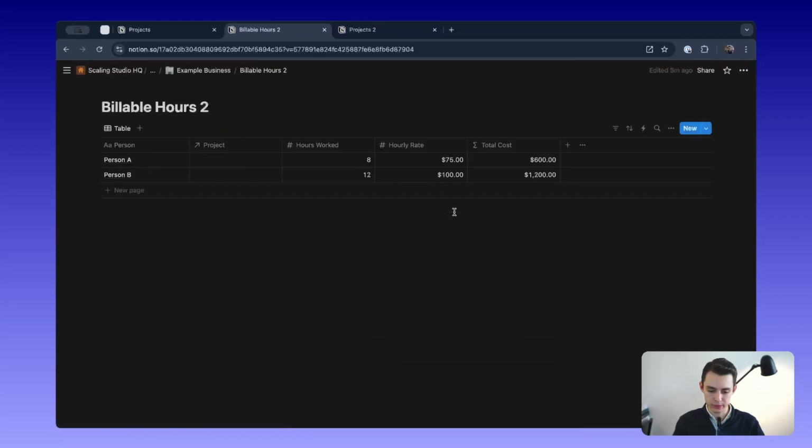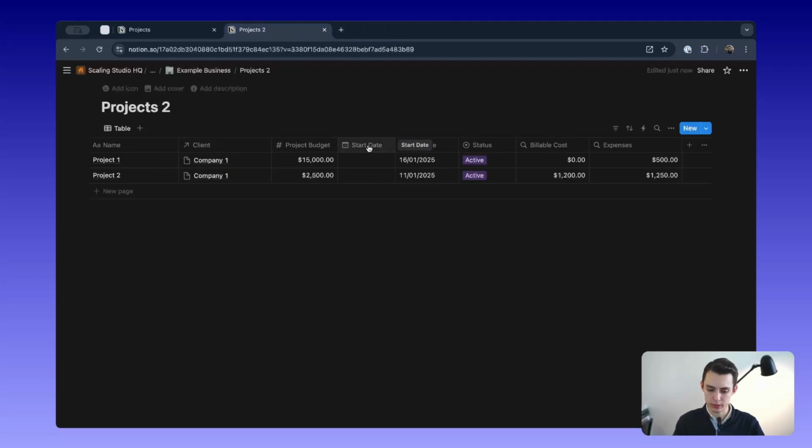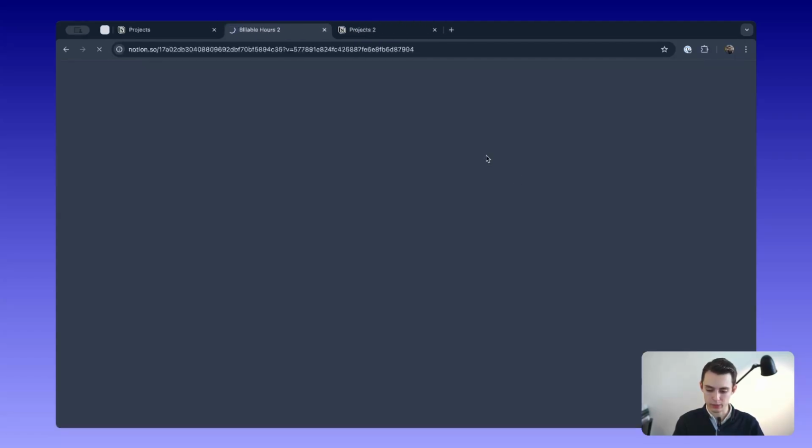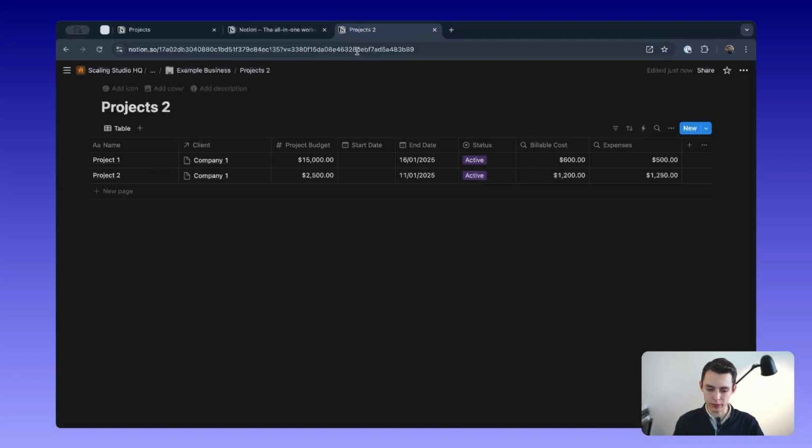Where is it? Here it is. And let's choose the project that we are building. So person A is going to go for project A, person B is going to go for project B. All right, and now if you go to projects, we can see that something is missing because this billable cost, okay, it updated, perfect. So we show here the total billable cost and the total expenses.